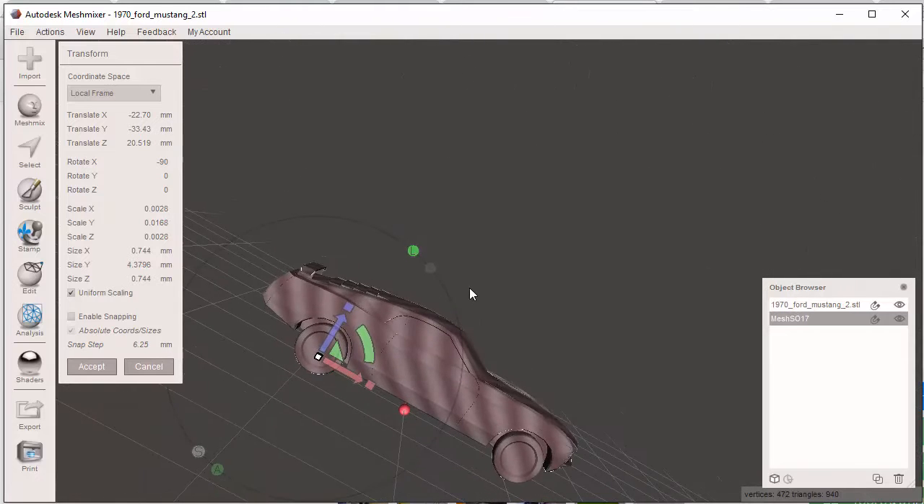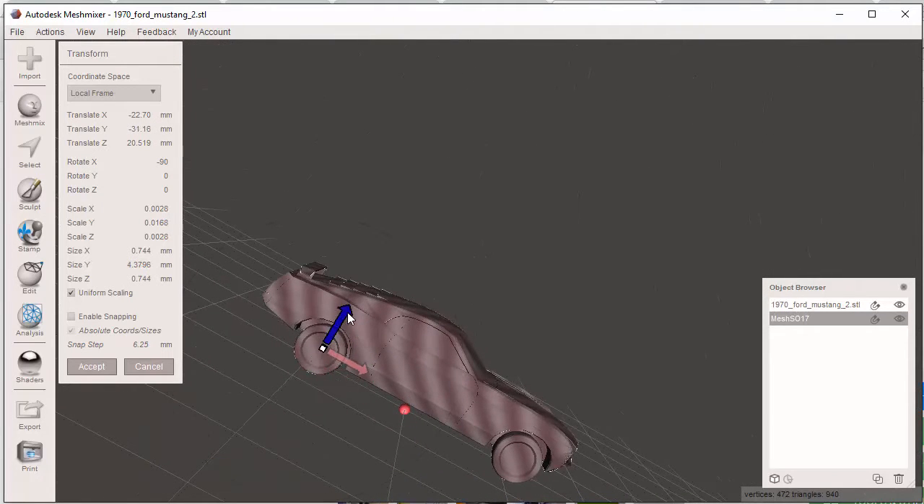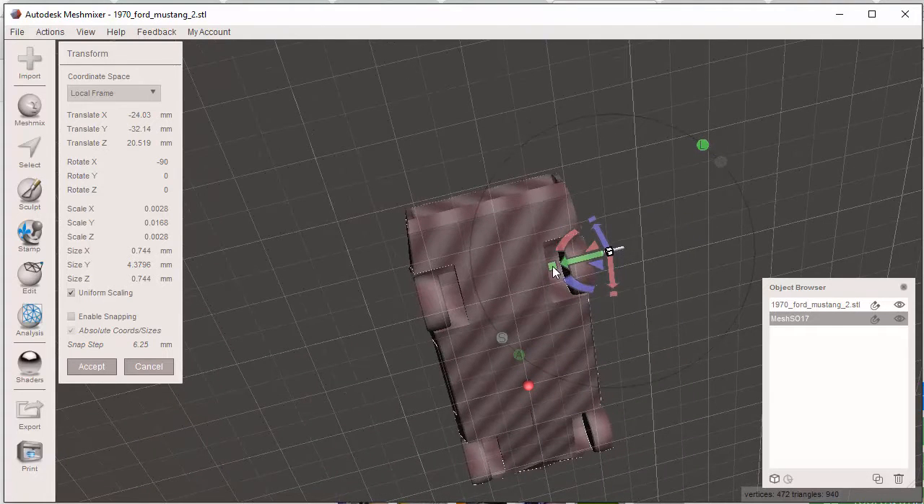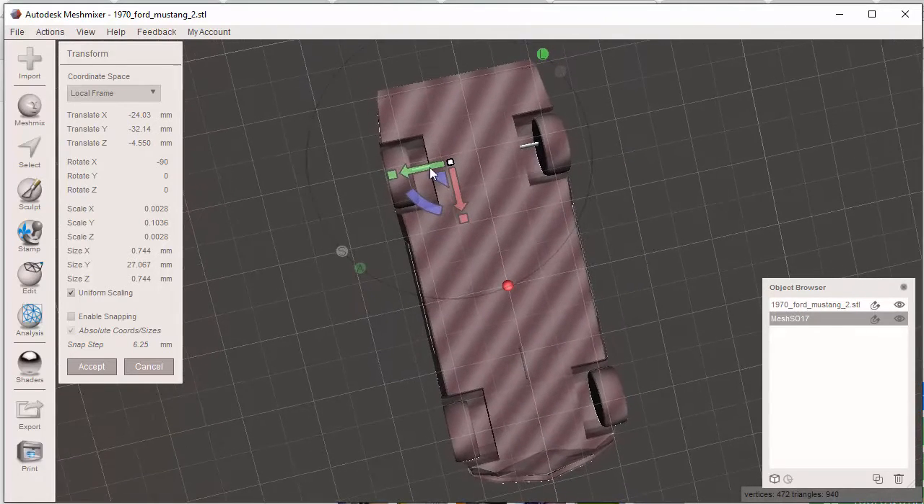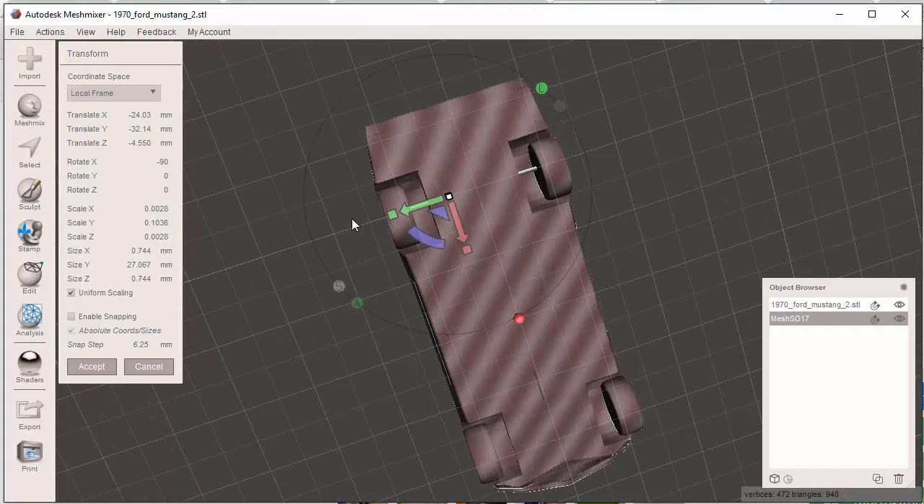check my planes again, stretch it out a little further because it's not reaching. Now I've got an axle that's pretty close to the place I want it, and I'm going to change the sizes. So I'm going to shut off uniform scaling, and I want the X to be 3 millimeters, and I want the Z to be 3 millimeters.